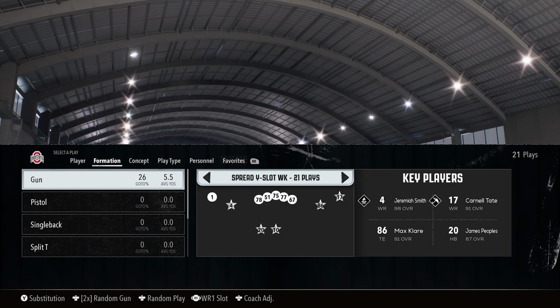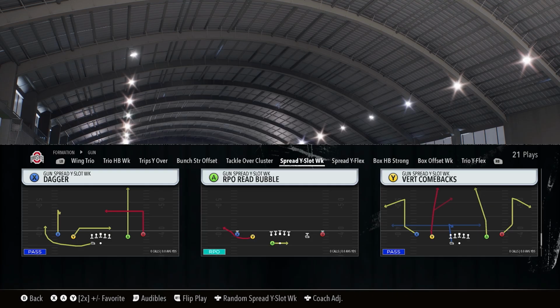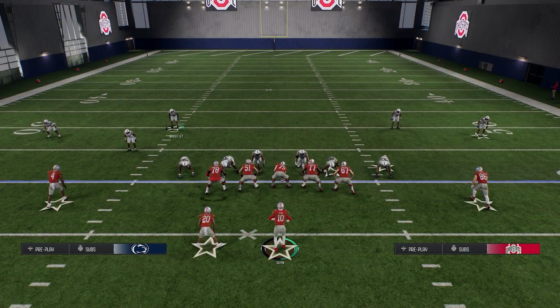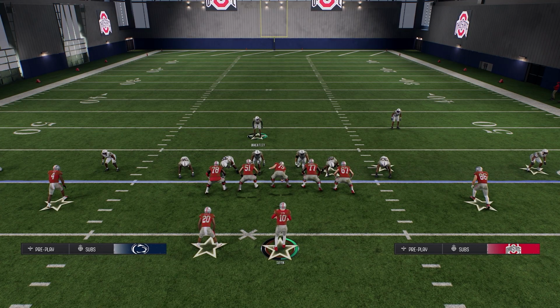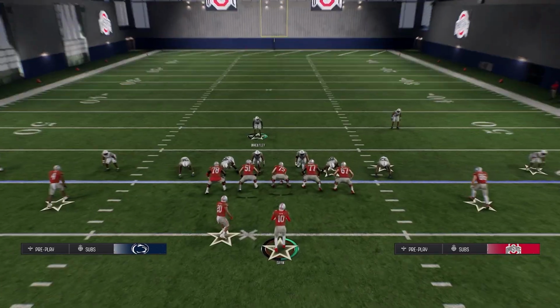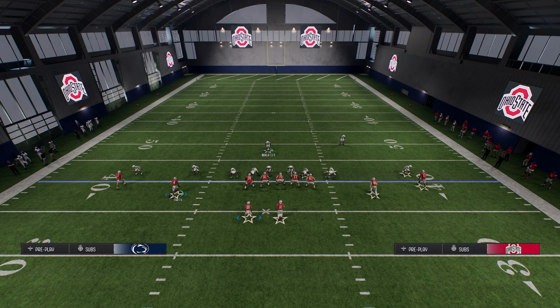The next thing we want to look for is a formation that has that slot receiver on the line of scrimmage. Now this formation here, spread wide slot weak, does not. I could go to another formation, but I'm going to show you how we can get that guy to the line of scrimmage in a formation like this as well. This isn't something that will work in every single formation, but there are a lot of formations in the game where it will work. And all you want to do is motion the receiver to the same side of the field that he's already on. So if he's on the left side of the field, just motion him left.